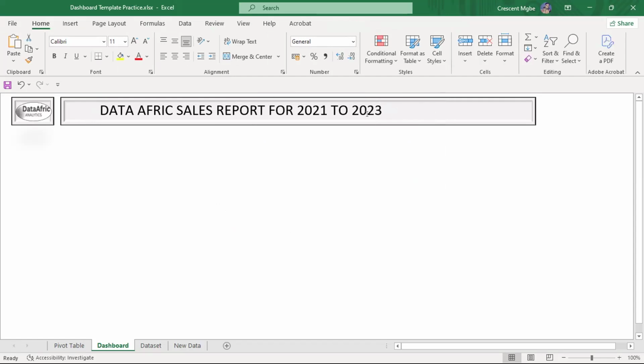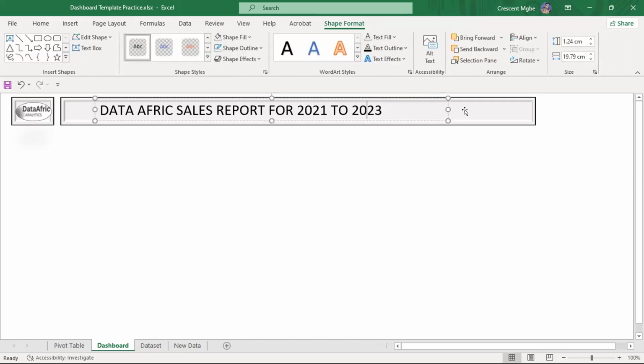So now you can add another text. Maybe you want to write your name, presented by, something like that. So just to show that this is your own project.